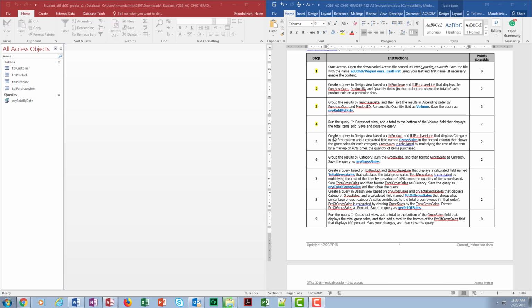Okay, so let's start reading this one. Create a query in design view based on table product and table purchase line that displays category in the first column and a calculated field named gross sales in the second column that shows the gross sales for each category. Gross sales is calculated by multiplying the cost of the item by a markup of 40% times the quantity of items purchased. So let's do this first, and then we'll go down and group it.